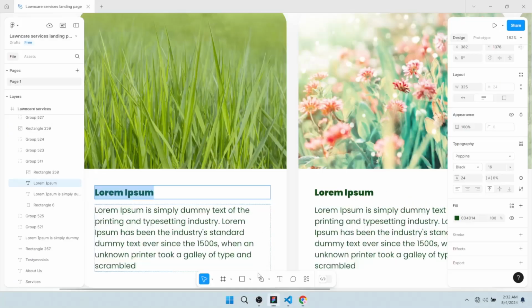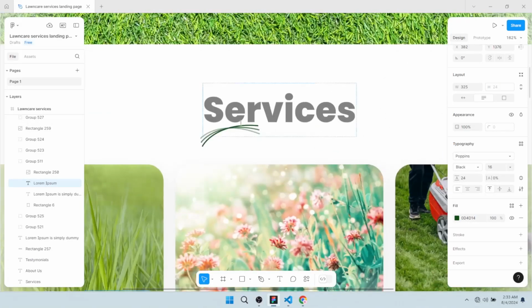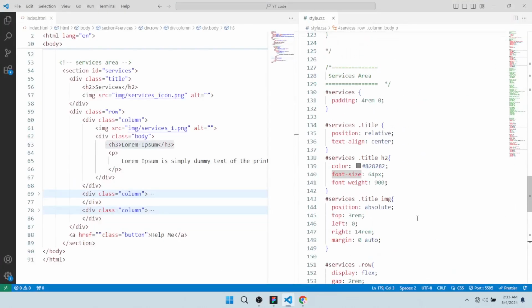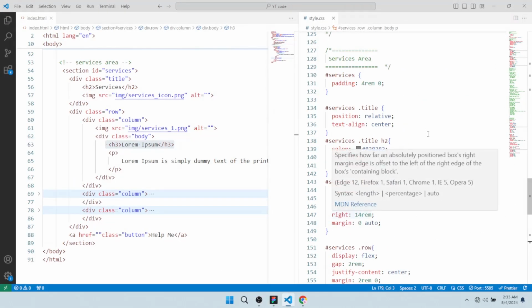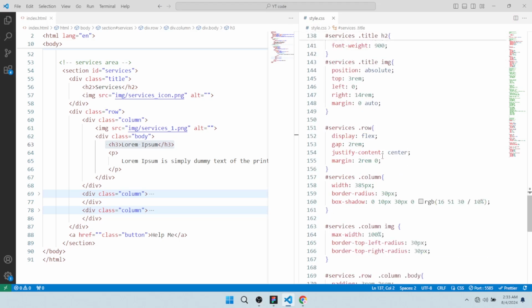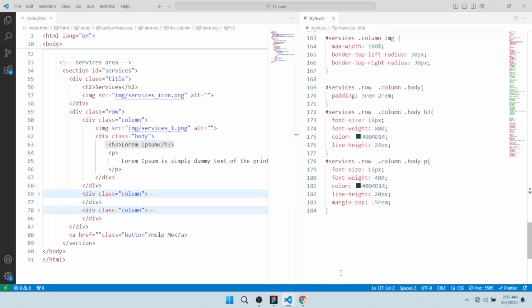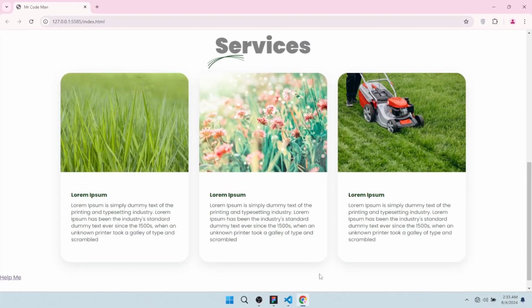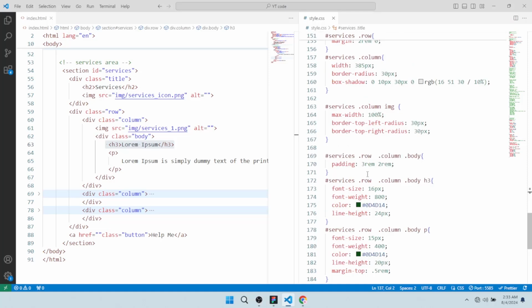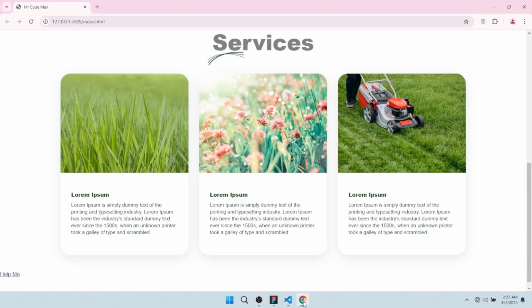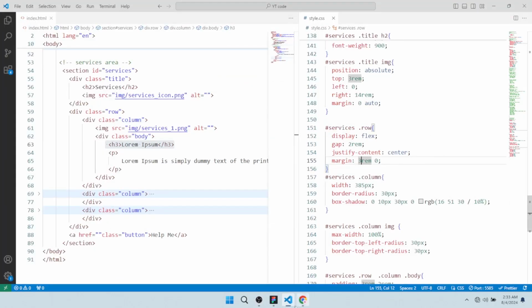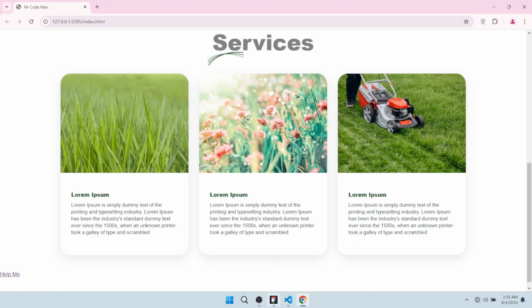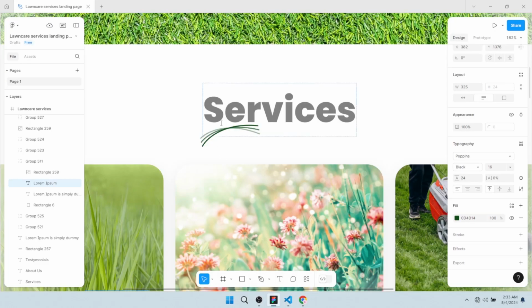Okay, one more thing we have to add here. If you look at the services in the columns, there is some gap. For this column I added margin 2 rem, so it's not working. Let's see 3 rem. Okay, it's not working, but some gap is showing here properly. Okay, you look at that, that's okay.